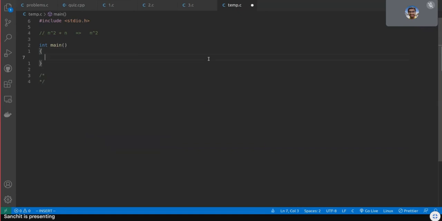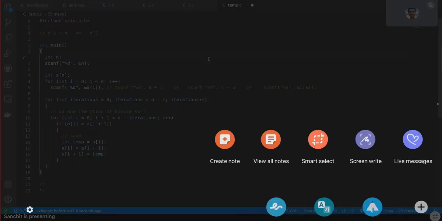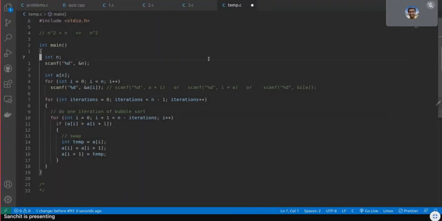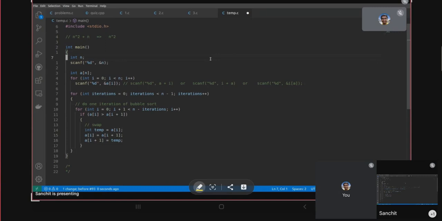Sir, can you explain how the time complexity is n square plus n? Sure. So we have this for loop, and this is running n times from 0 to n minus 1, right? So time complexity is just the number of iterations, so we get n from here. Now this for loop is running n minus 1 times, but we ignore the constants, so we just say it is also running n times.